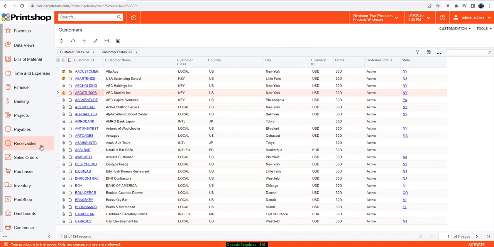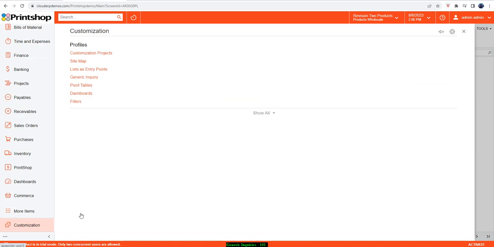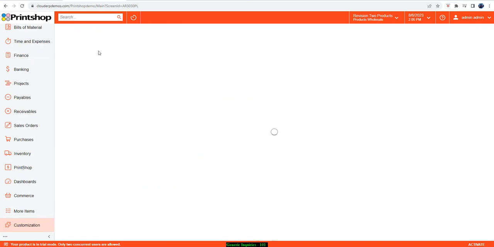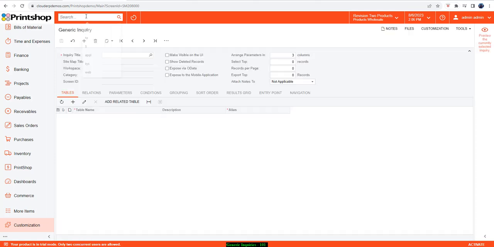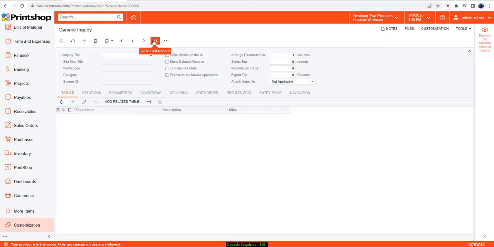Now, if I come down to Acumatica, I can go down to more items, customizations, and generic enquiries. Or I can also go to the universal search and start typing generic enquiries, and you can also get to that. So that's how you can navigate and find the GI tool. So once I'm here, I want to create a new GI on the sales invoice table and pull all the invoices.